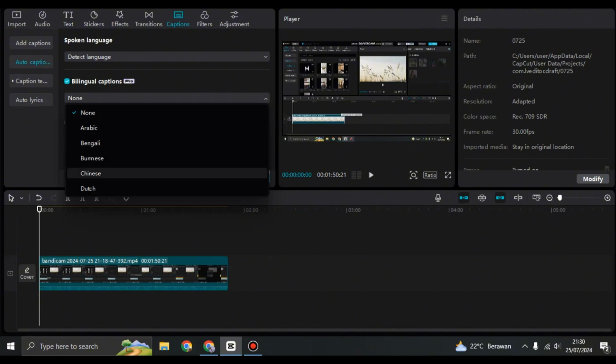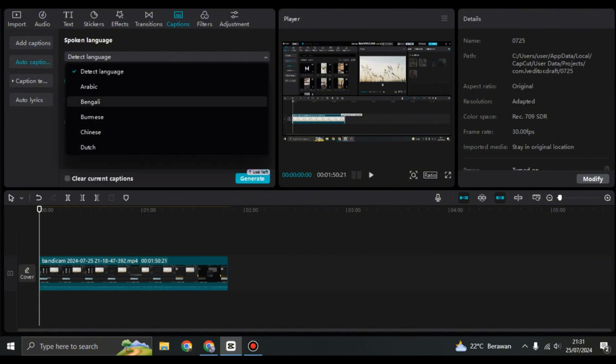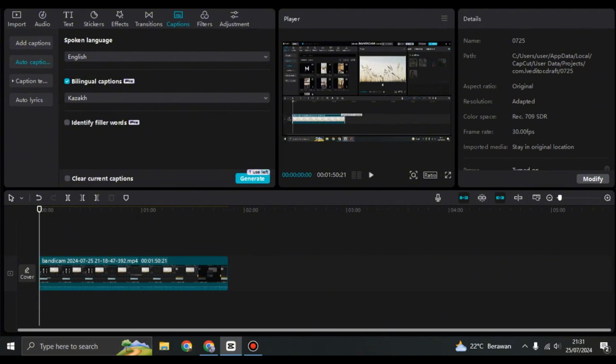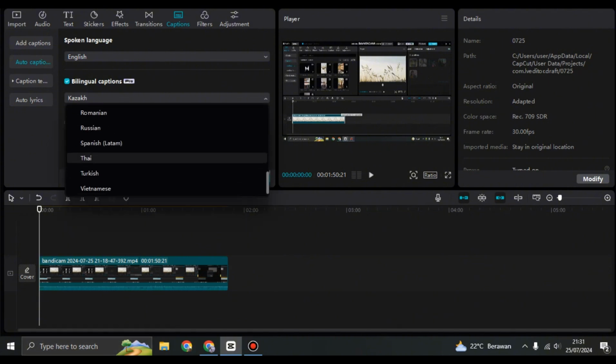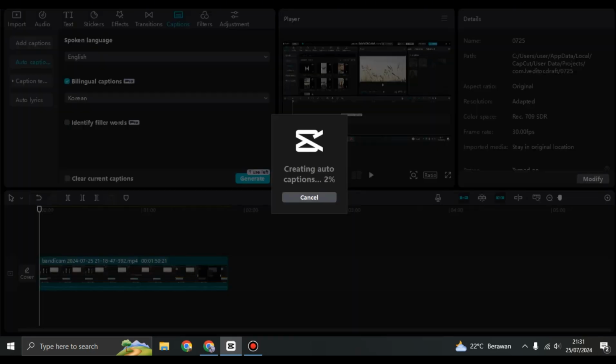Now just select the language for the secondary subtitles. For example, I'm going to go with Korean, and here for the first one you can just, for example, choose the first subtitle which is spoken in the video. So I'm going to go with English. Sorry, let's change it. And after that you can just click on generate. Just wait until CapCut generates both of the captions, the primary and also the secondary subtitles.